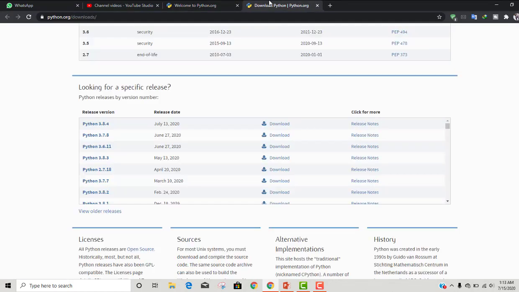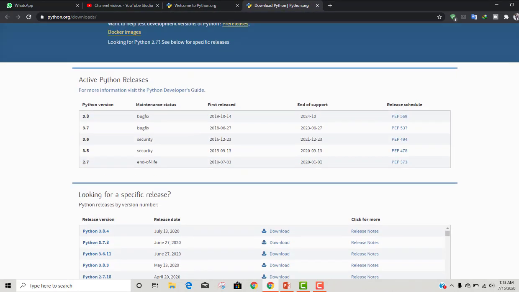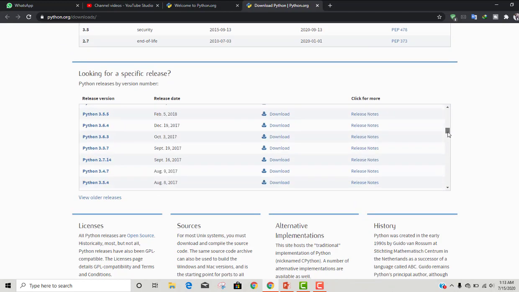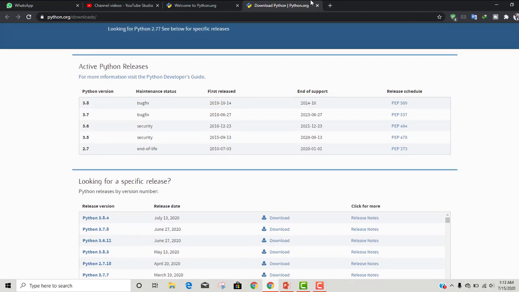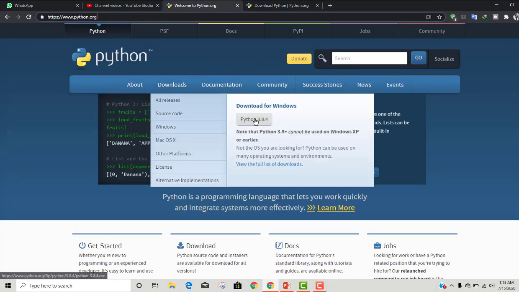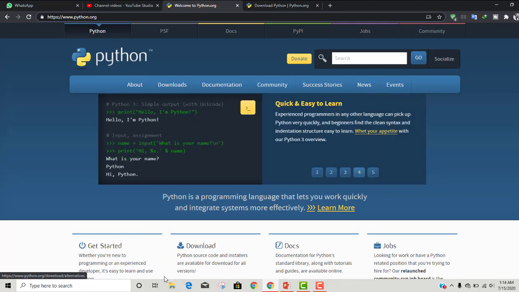Let me show the different releases of Python. You can see these are some older versions of Python you can download from here, but I recommend you download the latest one, right? Because the latest one is bug free. In order to download, just click on this button, but I have already downloaded Python, so I don't need to download it again.